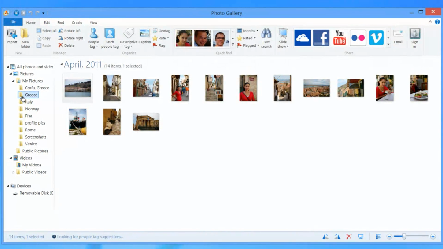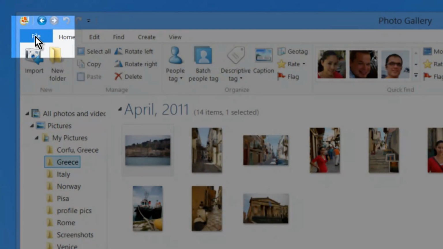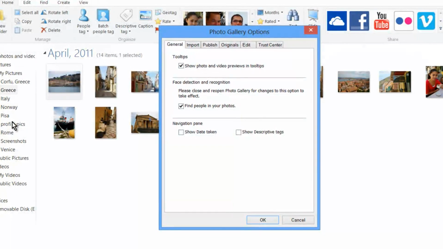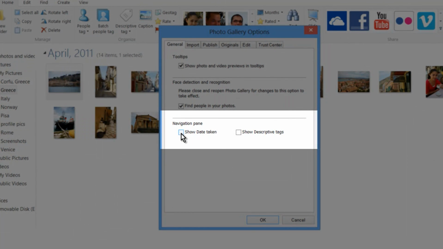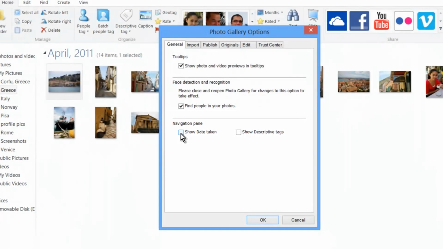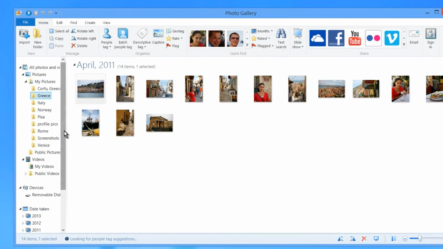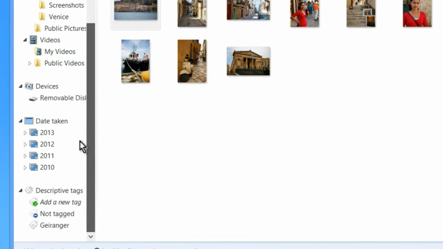So the left column displays all the folders. There are a couple other options, though, from which we can choose. And I'm going to get to these by going to the File menu. In the File menu, we'll click on Options. In this Options menu, there are a number of different settings that we can modify, but really the most important ones for me are the navigation pane options. And there's two options there. It says Show Date Taken and Show Descriptive Tags. Now I'll click on each one of those. What that essentially does is below my folders, it shows me date taken and descriptive tags.